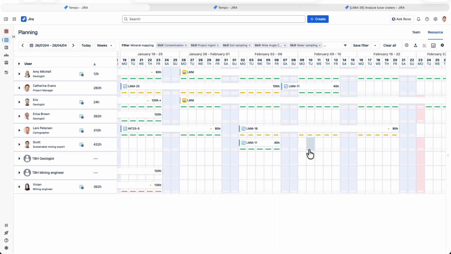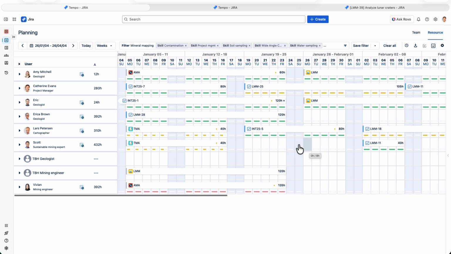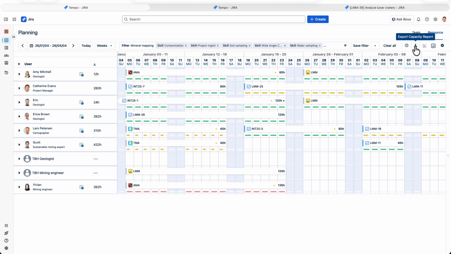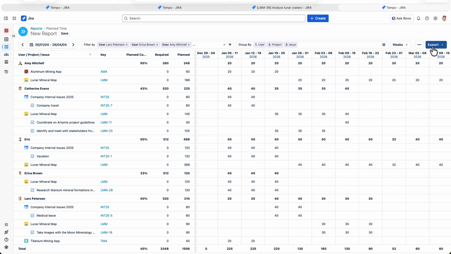So after you've planned out the time more accurately, you can get a better idea of resource capacity by running a capacity report again, as I showed you before, and you can also run a planned time report. Just click View in Report to get there. And that switches me to the Reports tab. So it builds the report with all of my data that was in the resource planning view. And I can see who's working on which work item and how many hours.